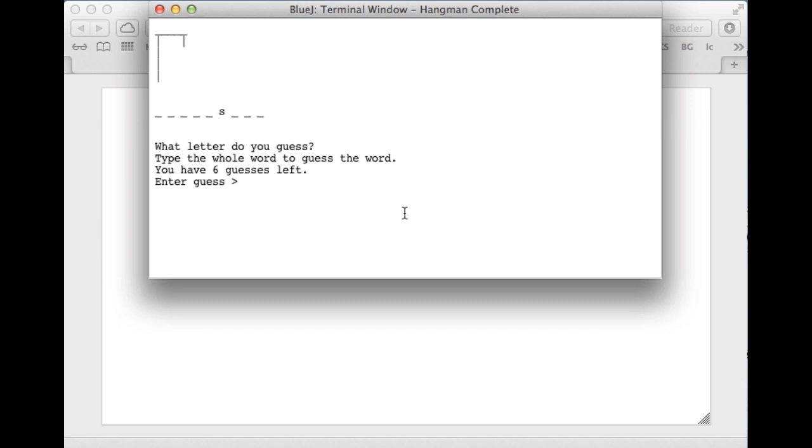But let's see. Now I'll type a letter. I happen to know what this word is because I wrote the program, but I'll just type in A. And it tells me good guess. Press the return key to continue. So I still have 6 guesses left. Every time I make an incorrect guess, I lose one of those guesses. So I'll guess T for no particular reason, and it tells me bad guess, press the return key to continue.